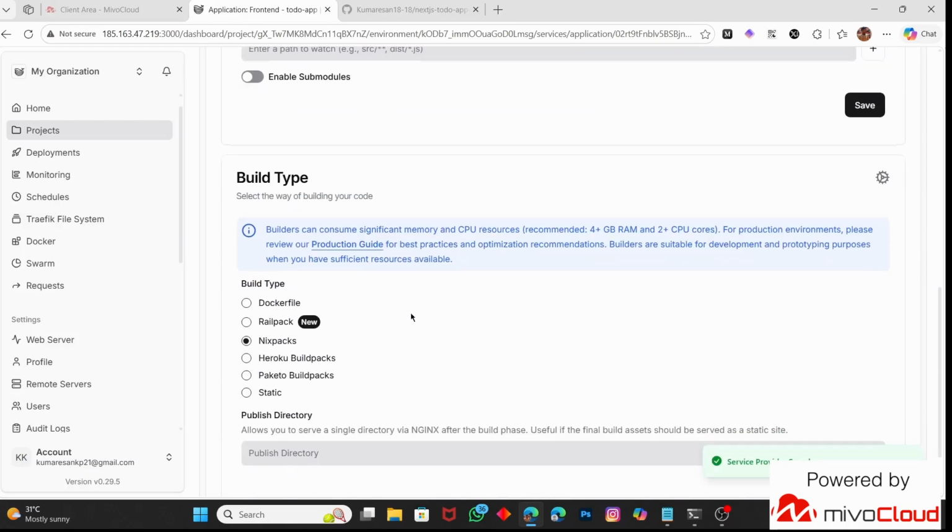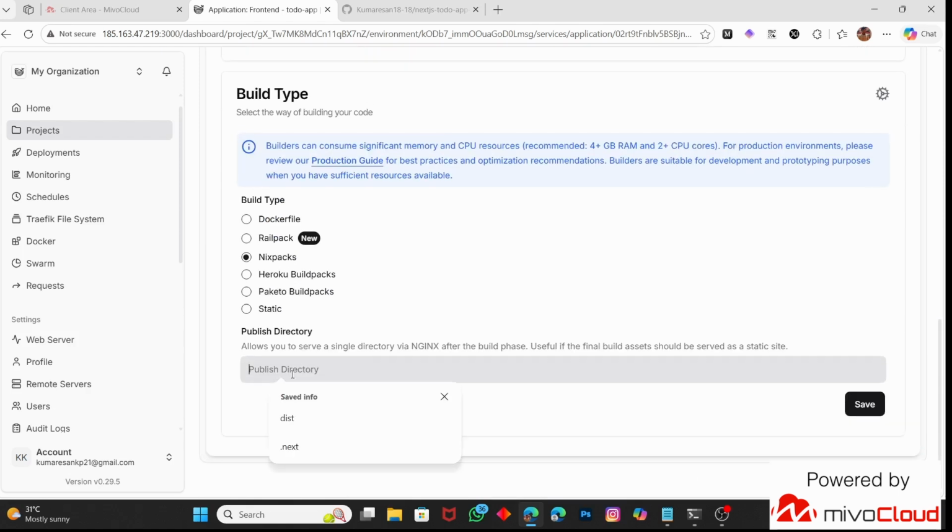This is very important. Then you need to select the build type. Make sure you select the Nixpacks. That is the default one for React.js. Then you need to enter this publish directory. For React.js, it will be either the dist folder, or it will be the build folder. So make sure you select the appropriate folder here. I will show you what this means.